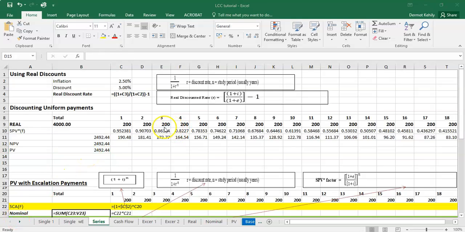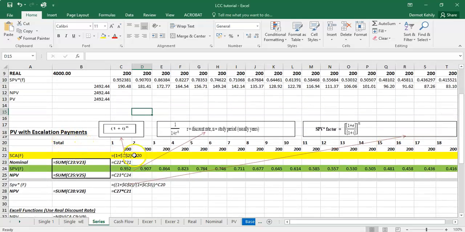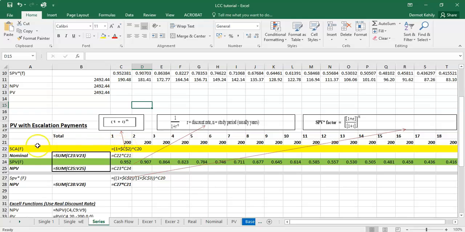Moving down from a series of payments without the escalation rate or the inflation rate to a series of payments with the inflation rate. So our payments of €200 are inflating every year at a rate of 2.5%. So the first thing we need to do is calculate what that inflation is on a factor by factor basis. To do that, we're going to use this simple compound interest formula, 1 plus i, being e really, the inflation rate, to the power of n.